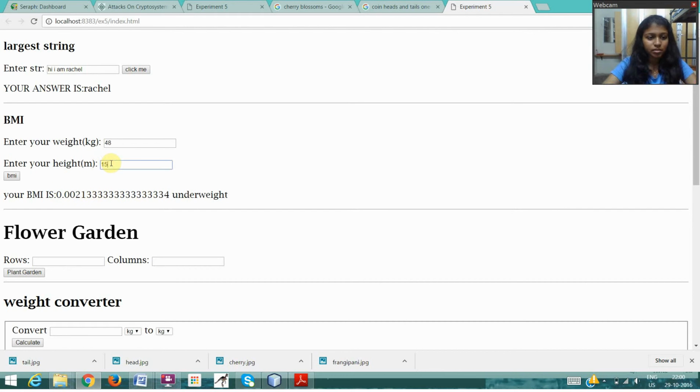I'm sorry, this should be in meters. 1.5. Okay, so this is normal. So as I mentioned before, if the weight is like about 20 but lesser than 25, it's going to display it as normal. If I give my weight as maybe 50 or 60, I guess 60, then it's going to be overweight. And if the weight is increased more than that, like say 80, it's going to show that I'm obese. So it depends upon the user's input.